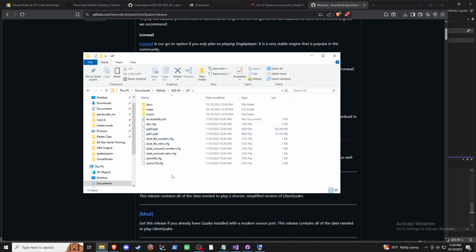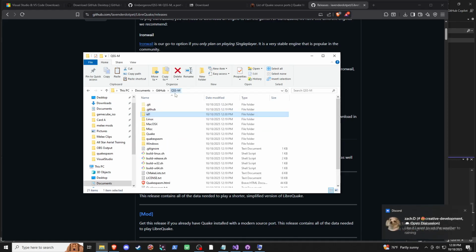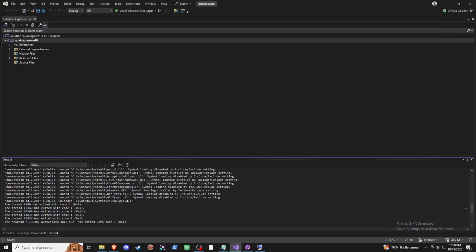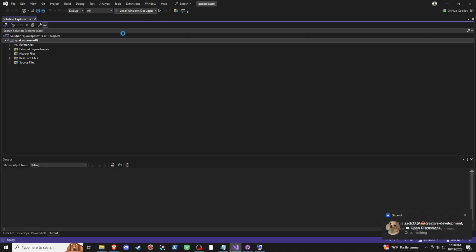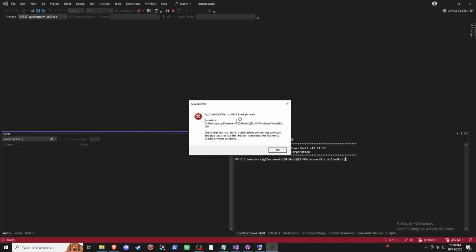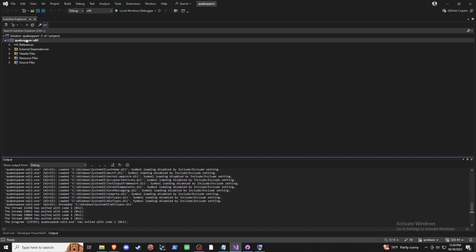So once this is in here, and this folder exists in QSS-M, if we go back to Visual Studio and we click play, let's see, we're going to get another error here. Now, probably what's going on for me, it's probably what's going on for you, is that it's not looking in the right folder for the ID1 folder.